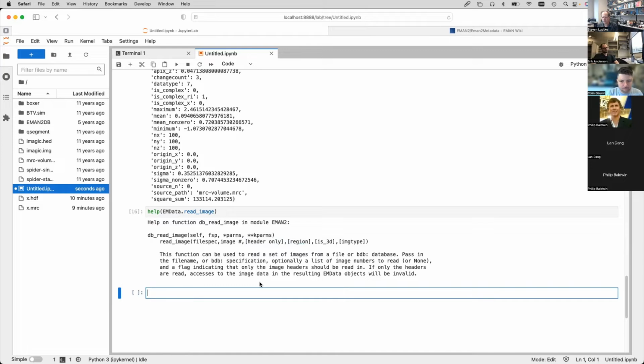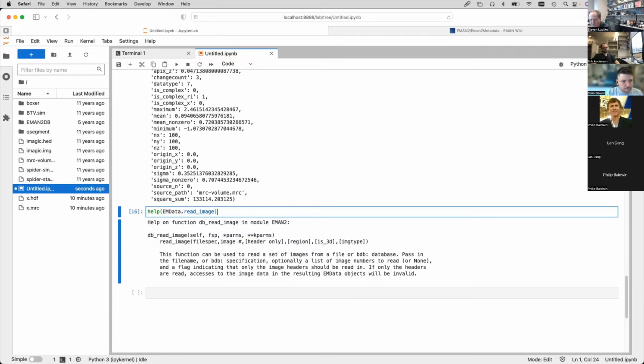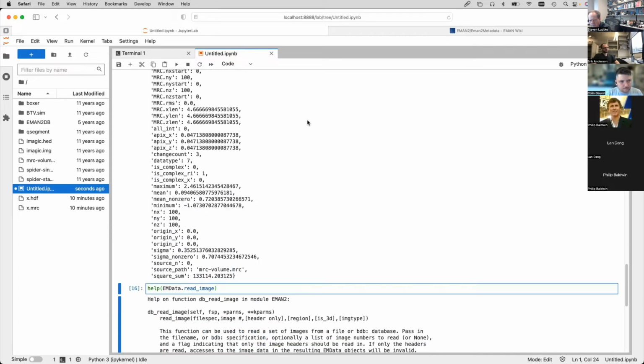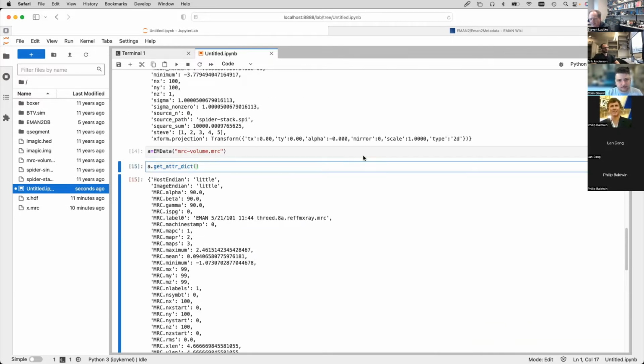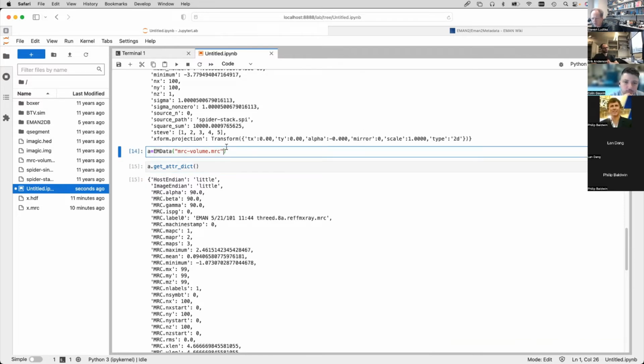So if we want to read a slice from that volume, and we know it's 100 by 100 by 100, we can say, let's see, image number, header, region, right? There's no way of doing named parameters easily using the toolkit that we're using for passing Python parameters into C++. So you have to pass some value in for everything. So 0, 0, that's the header only flag, and then we pass in a region. And the region can be either a 2-dimensional region or a 3-dimensional region, depending on your purpose.